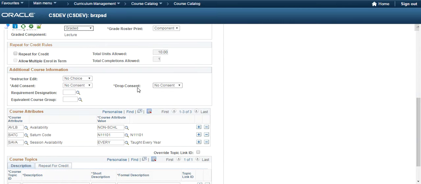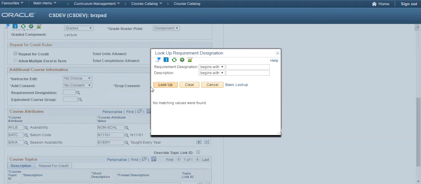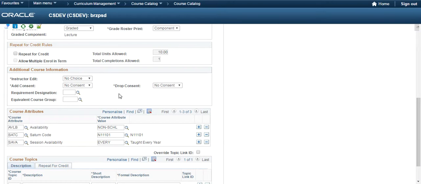Not interested in these two or this one, but these two are being used by Nottingham. So the requirement designation is basically referring to requisites. Requisites in Campus are set up in a different record called an enrolment requirement. They're defined and then you attach them. You click on your icon here, there aren't any available, and you find the right requirement and attach it. That would attach the requisites that are defined in the enrolment requirement to that course.